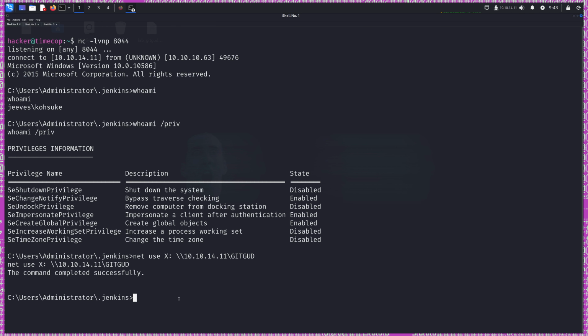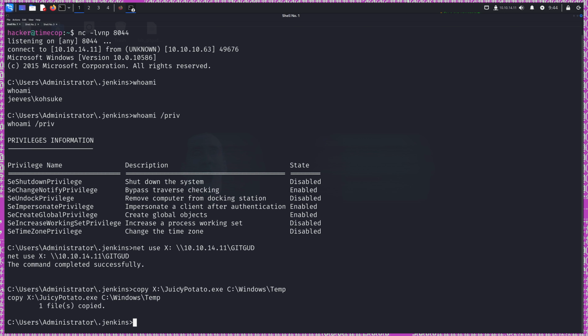So now, friends, we basically have an X drive on the system. And what is this X drive? Well, this X drive is the contents of the potato directory on our attacker system. So I think that's pretty neat. Now we need to copy the two files over to this system, and as I like to do, I'm just going to copy it over to the temp directory. So we can see that successfully copied.